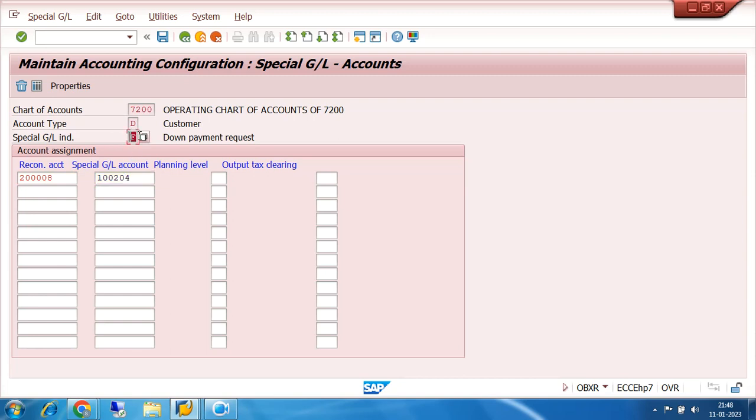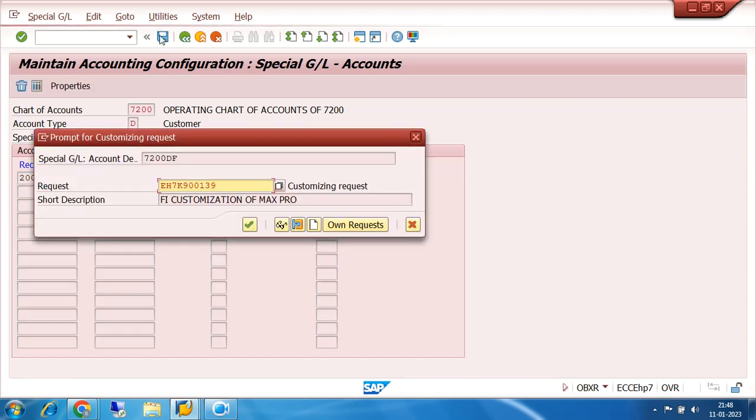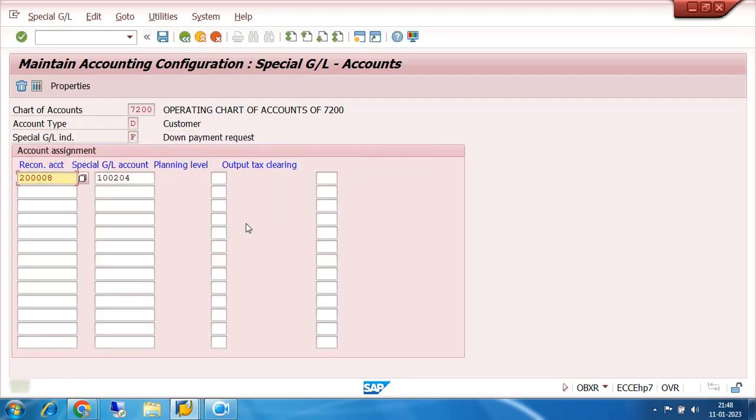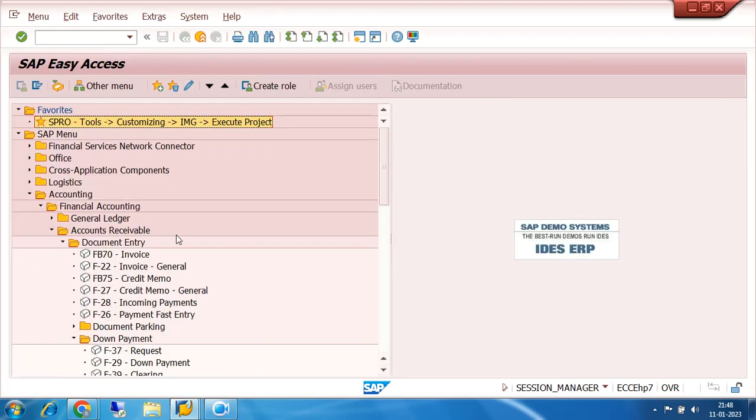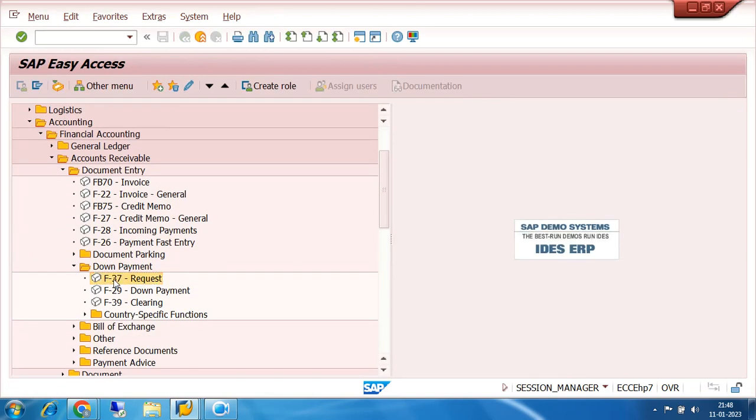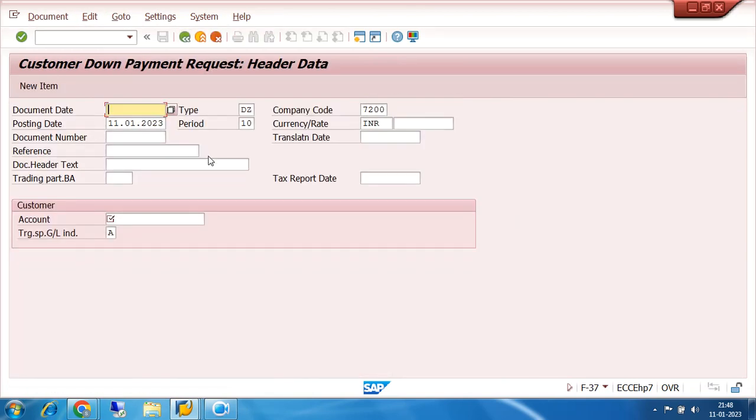Previously, for the actual down payment, the special GL indicator was A. Here, for the down payment request, the special GL indicator is F. Just click on save. Okay, that's it. That is the customization, enough. So now let us come and go for the down payment request. So I am making the down payment request.